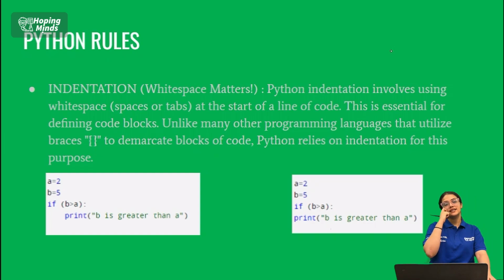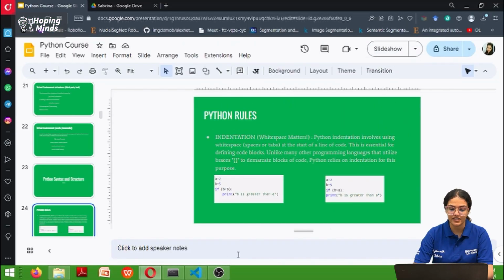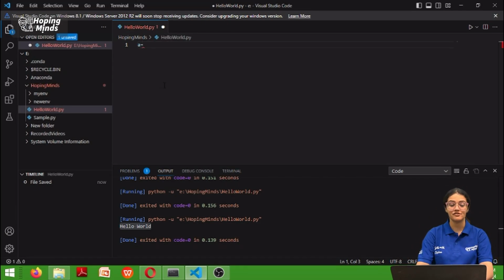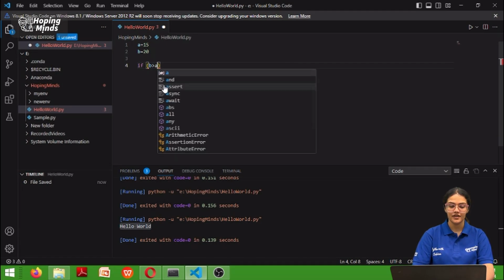Normally in other programming languages, we use curly braces, but inside Python those braces have been omitted, and the conscious use of spacing matters. These blocks have been written in this example, but I will show you inside VS Code. I'm simply erasing this print statement. I am defining variables. Again, you need not mention the type of the variable. Here a is equal to 15 and b is equal to 20. I'm simply using the if statement. What it is, we will discuss in detail, but for now this is simply a statement for you all.